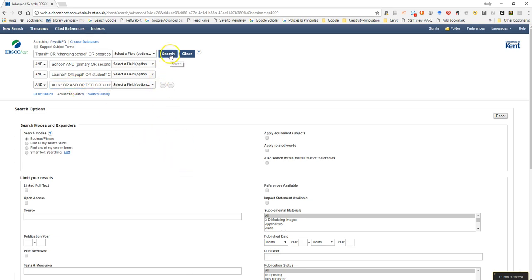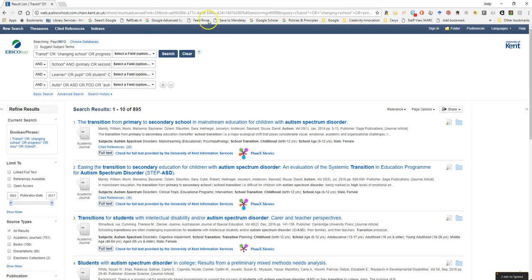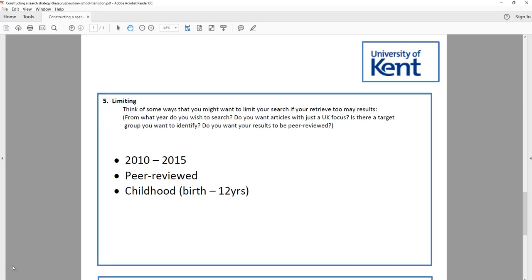So if I now hit search, we can now see that it's brought 895 results back, which include most of the alternate terms and keywords that we've put in. For example, in our very first result that's come back, we have transition, primary, secondary with autism spectrum disorder. However, we may want to filter these down a bit to get down to a more manageable number.